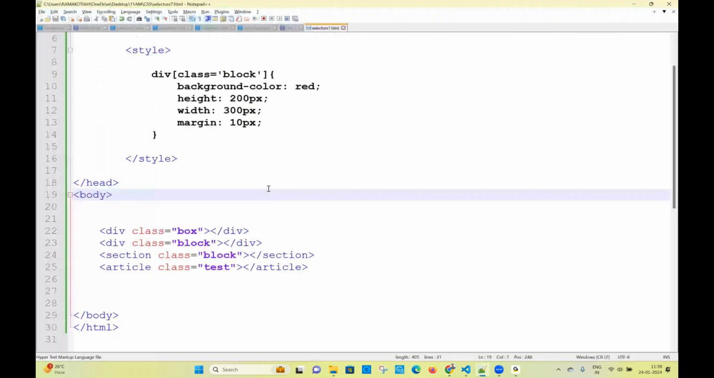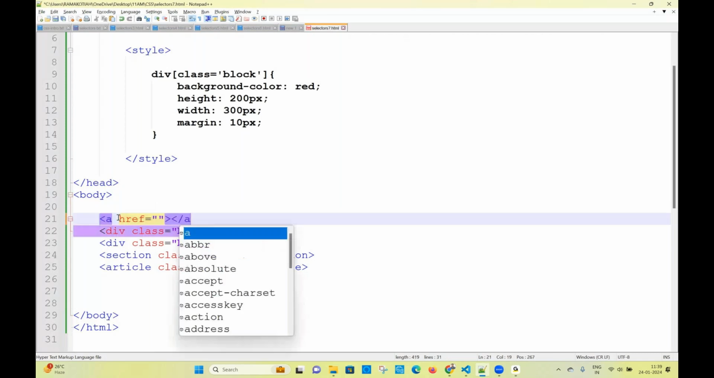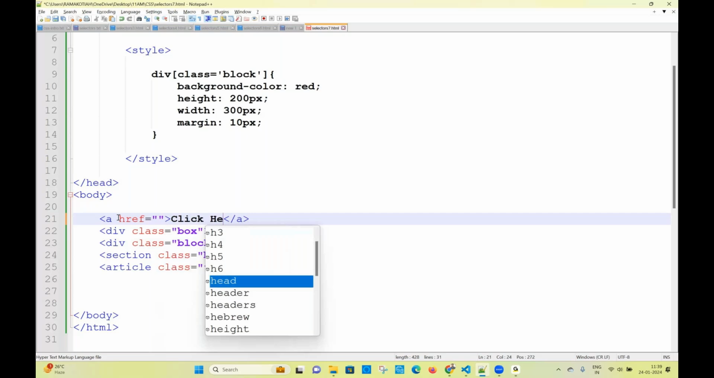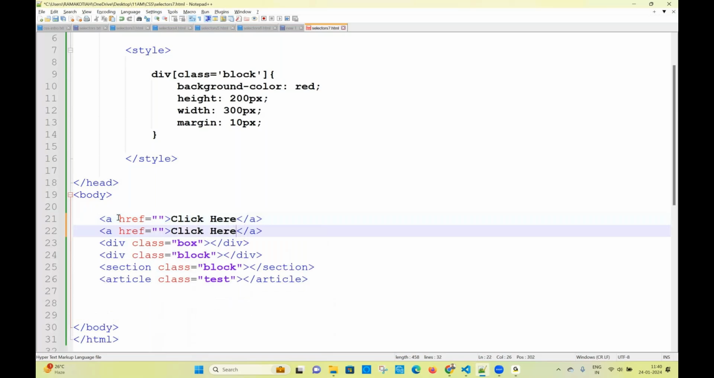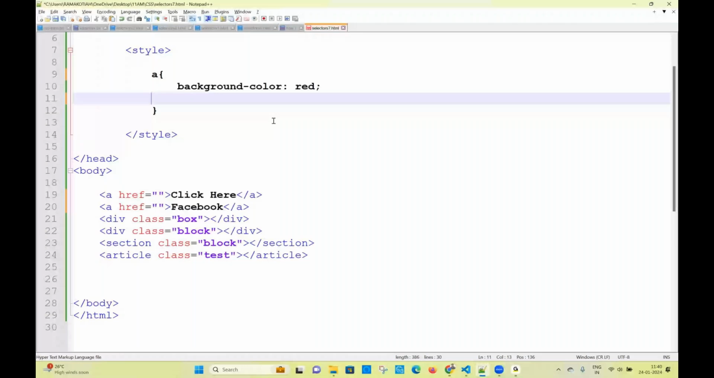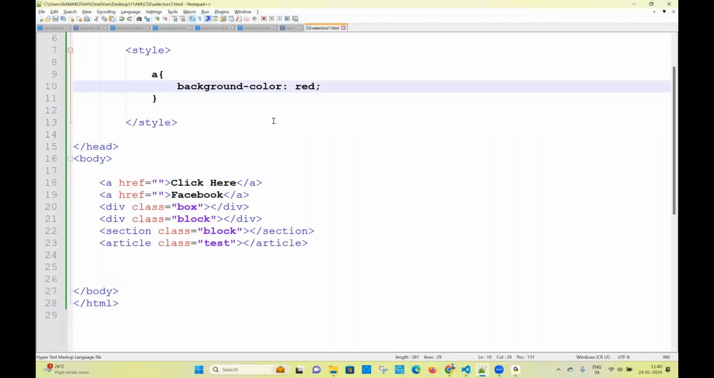Right, check this carefully. Not only these, you can write a href is equal to, and I'm writing click here, I'm writing FB, I'm writing Facebook, something. So what I can do here, anchor, one minute please, color required, just write the background color only. Then what is going to happen now? It will select all the anchor tags. Try to see, there are two anchor tags with the red background color.